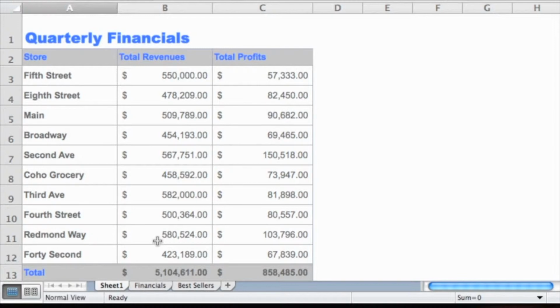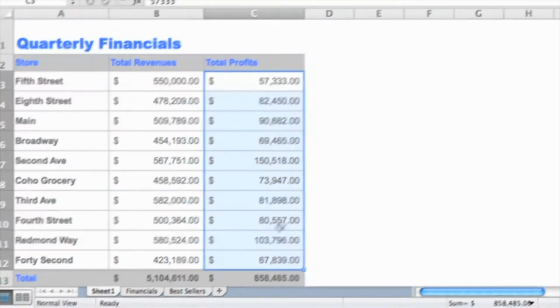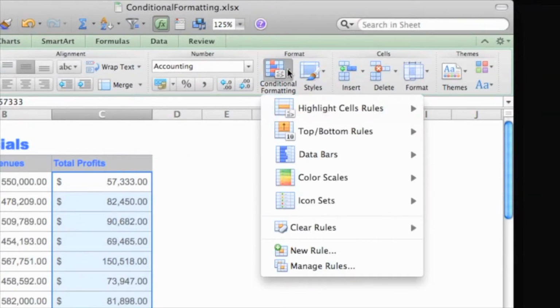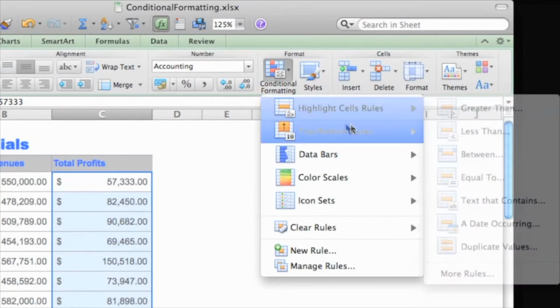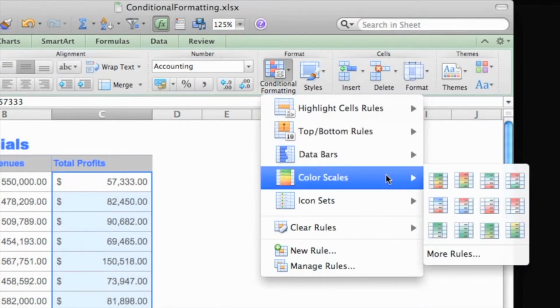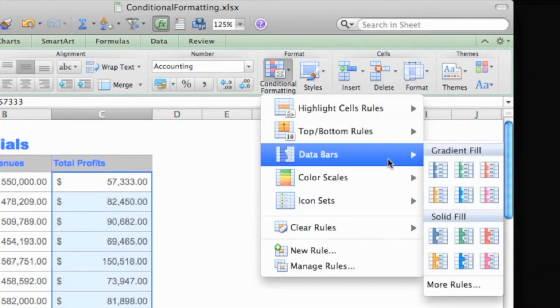First, you need to select the data that you want to apply the formatting to. Let's select the cells that contain total profits. Next, on the Home tab, click Conditional Formatting. Excel comes with over 40 built-in formats. The format that you choose will depend on the type of data you select. The Data Bars formatting option is good for comparing the relative value of numbers, so let's go with that one.